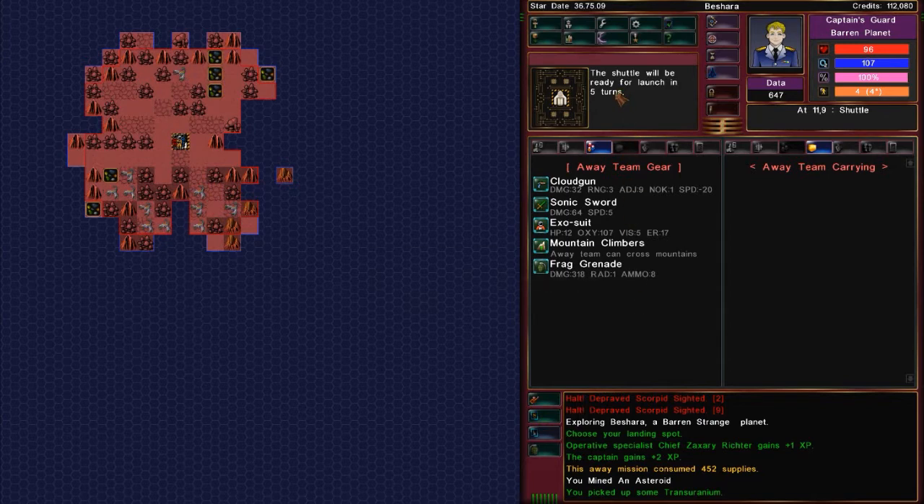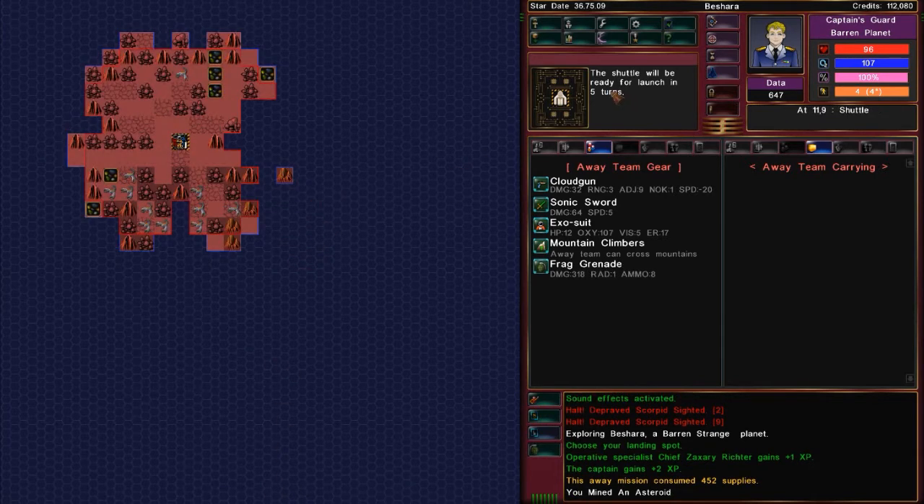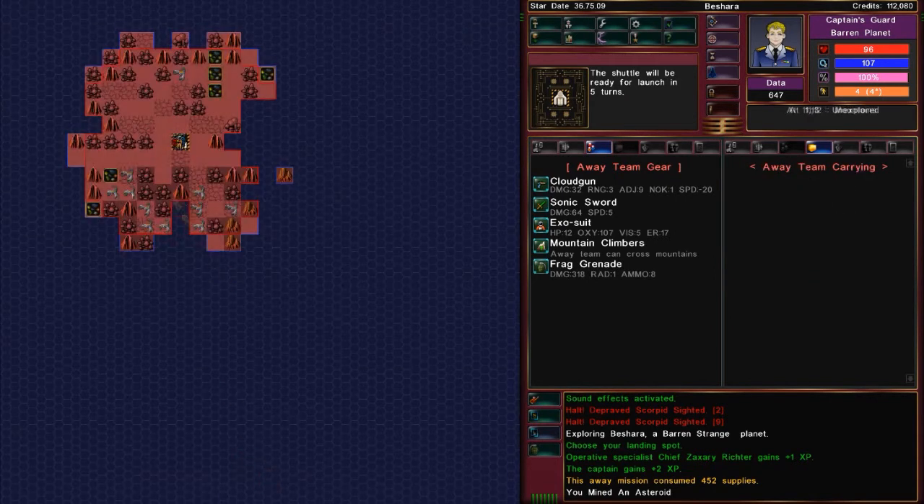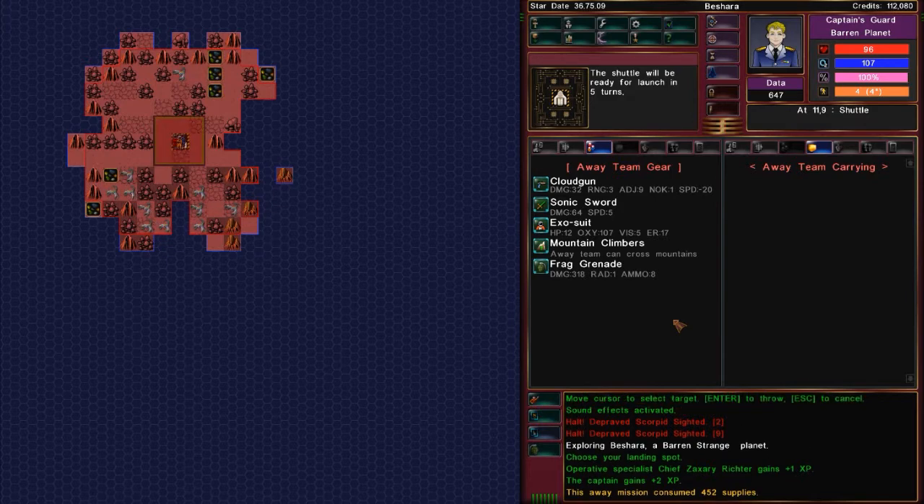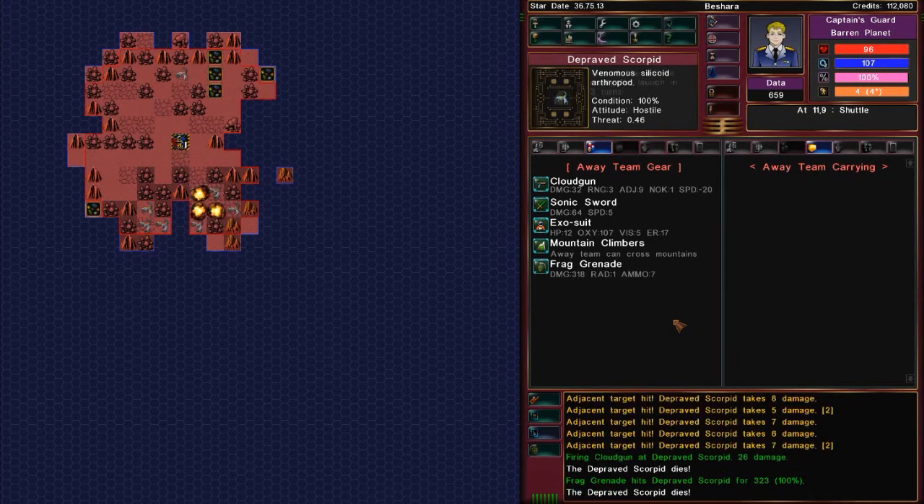Okay, shuttle will be ready for launch in 5 turns. Now that is because I have a shuttle related skill that reduces the cooldown. Man, these guys really have me scared. Alright, I have grenades. Let's see what I can do with that. I can take out 3 of them, because they're all going to shoot me. And standing in the shuttle gives you some protection now.